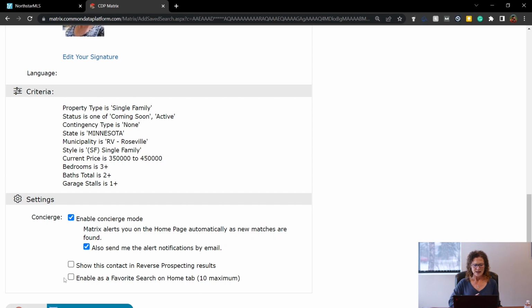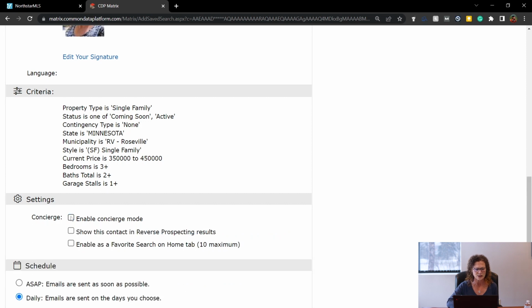Then again, we can put this as one of our favorite searches on our home dashboard, which is the MLS home page in general. So if this is something that you tend to use most frequently, do note that you can put a check mark in there as well and have that on your dashboard for easy, quick access.